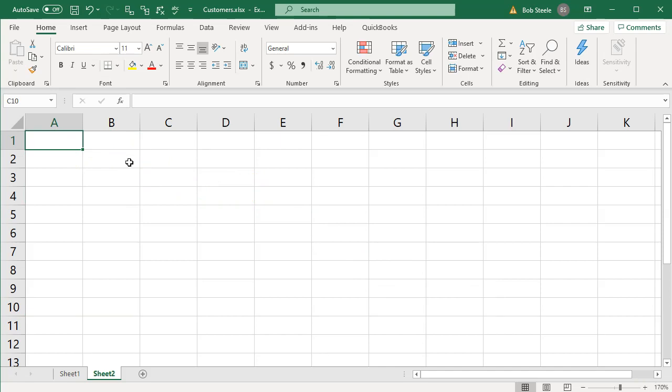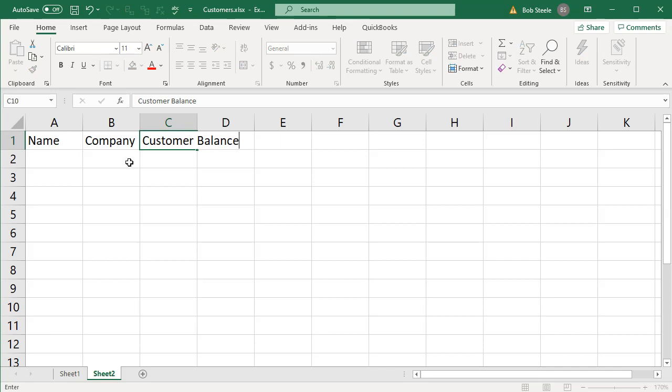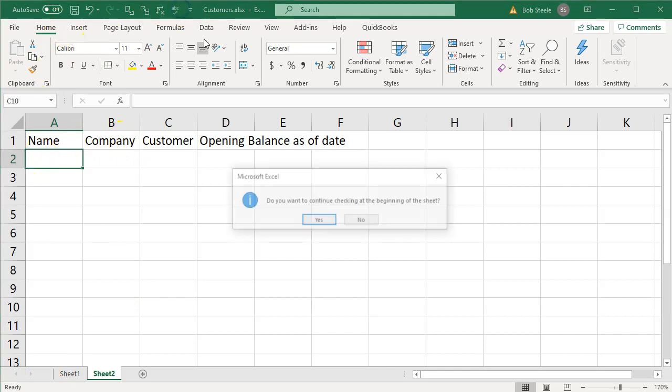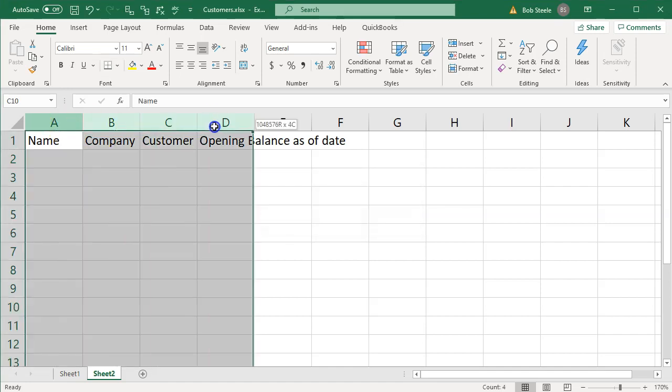So we're going to need the header rows once again. The minimum we're going to need is the name, so we're going to say name. We need the company, if that's different, and the customer balance, and then the opening balance as of date. So let's check the spelling on this. Let's see if I spelled things correctly. Wow. Four things I spelled correctly.